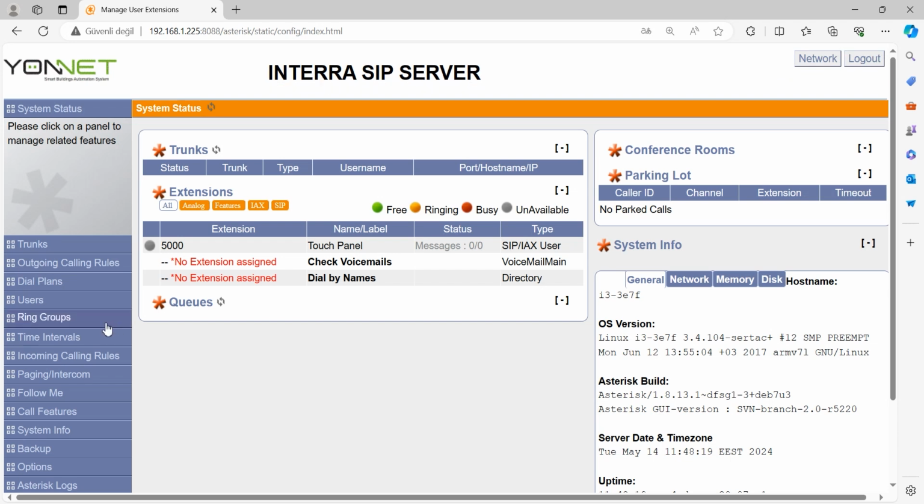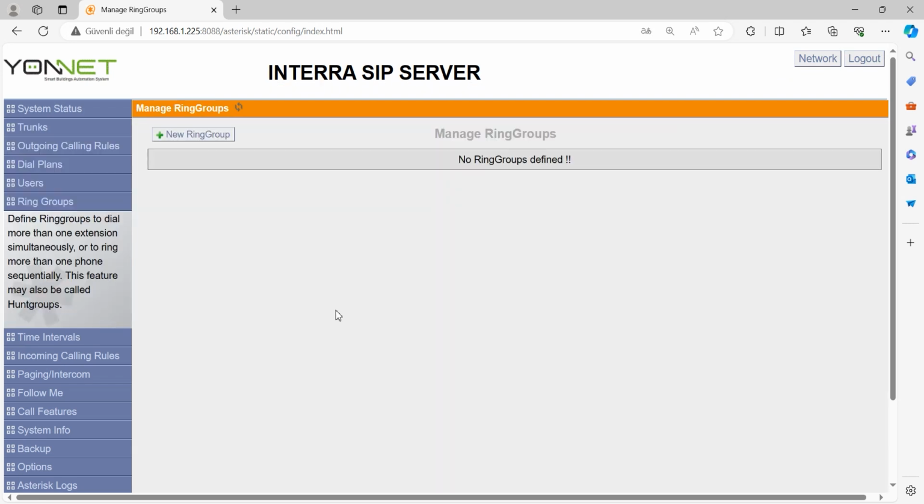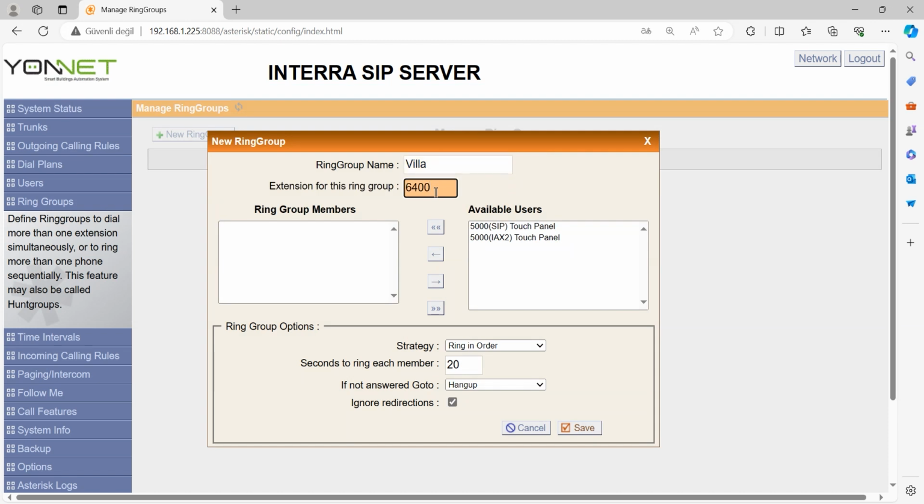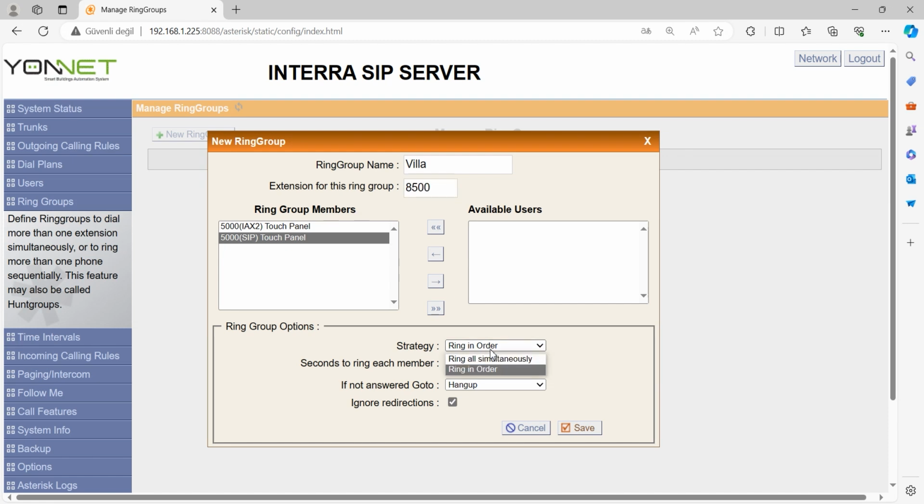In the Ring Groups section, we can ring multiple devices simultaneously or sequentially. Let's create a new group and name it Villa. Here we can adjust the settings according to our preferences. Adding devices to the group allows us to call all devices by dialing this number. There are options to call all at once or in sequence under Strategy.